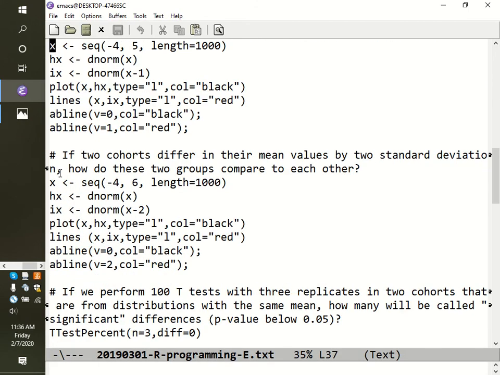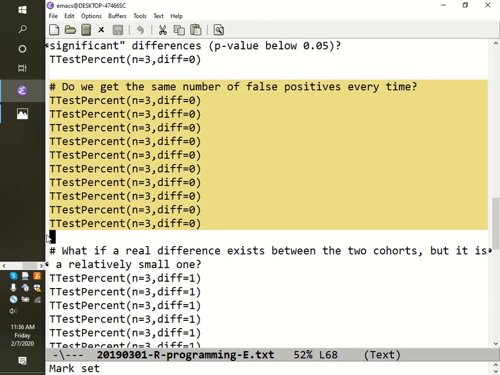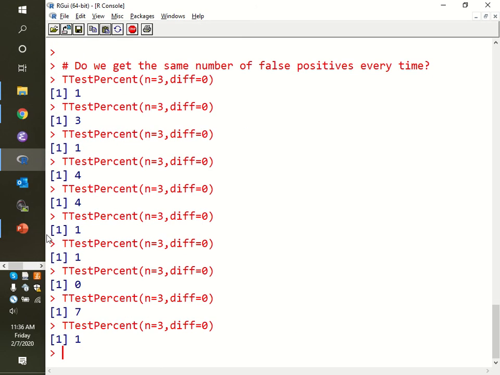All right, so if I go to the script here, we can ask, do we get the same number of false positives every time? So here we're going to run 100 t-tests with each line of code. In the first case, I had one claim that the null hypothesis didn't hold up out of my 100 times. Here I had 3 cases out of my 100 where the t-test gave me a significant p-value, even though there was no difference. 1, 4, 4, 1, 1, 0.